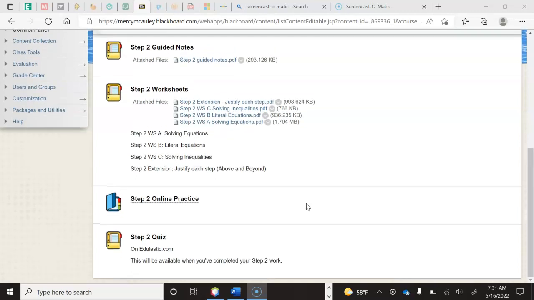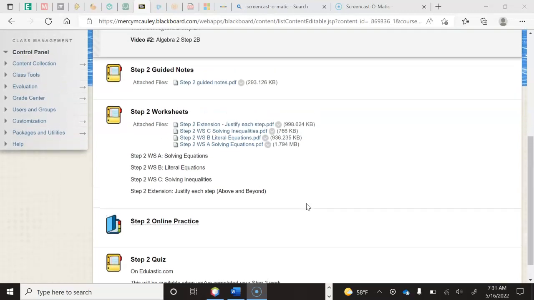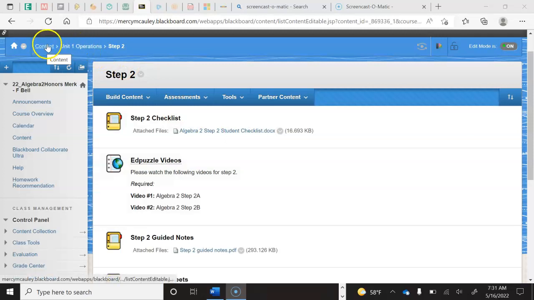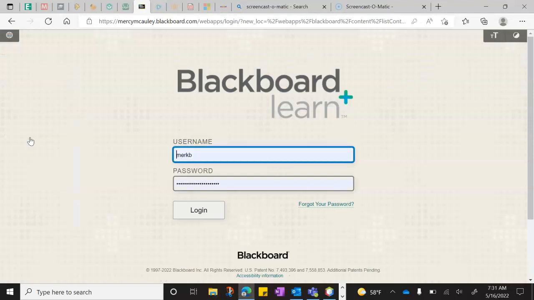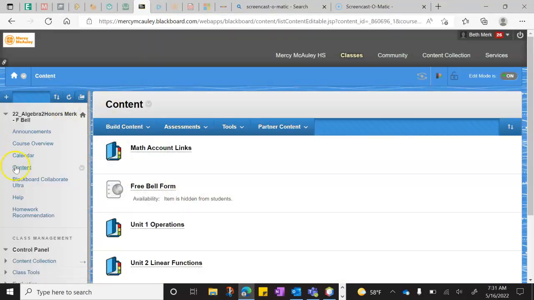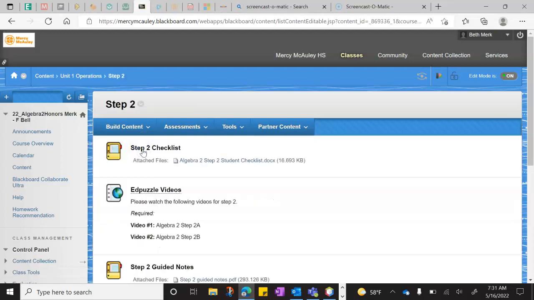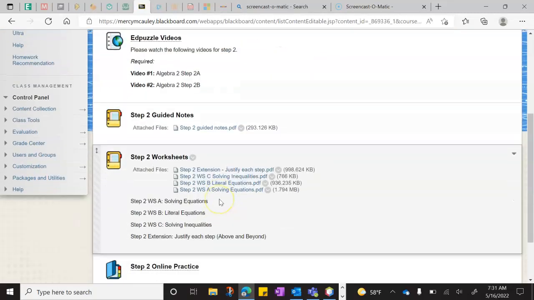This is an Algebra 2 course. You can see there's a lot on here just in one little particular area. But now that I've navigated through this here, in fact, I'll back up a little bit so that you can see how to get there. I go into just general content. You can see I went into Unit 1, into Step 2, and that's where I am on this page.